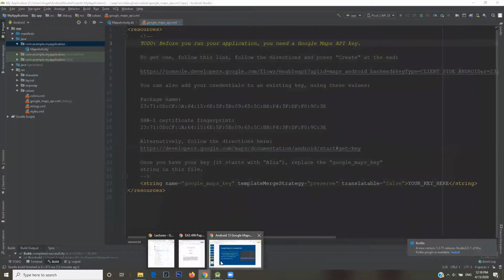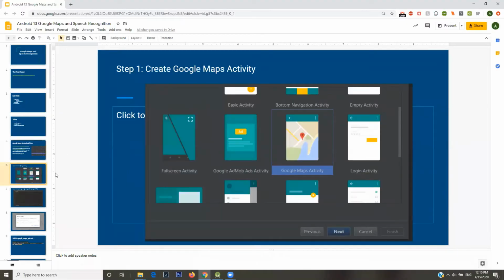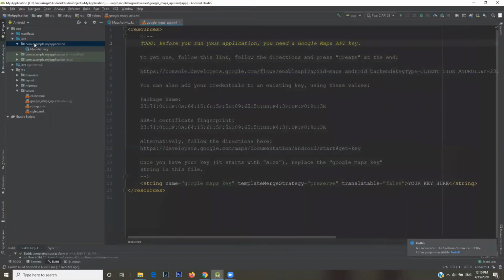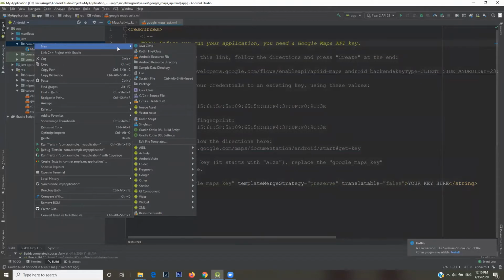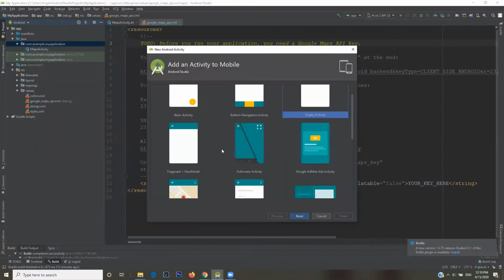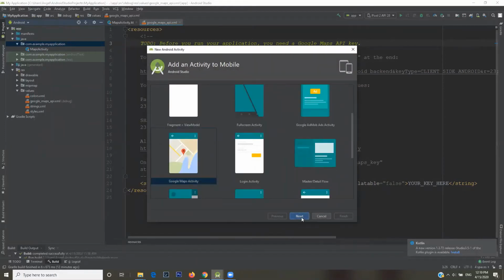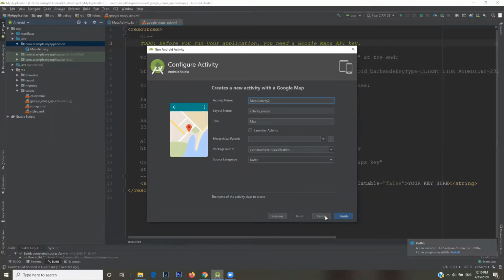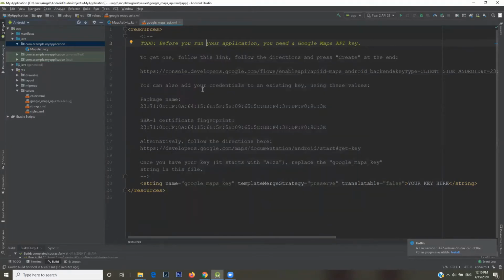The next step is to create a Google Maps activity. I like to make it using the automated process by going to New, Activity, Gallery, and then scrolling to Google Maps activity, next, finish. Once you do that, which I already did, you get taken to this page. This is where you want to store your API key. To get an API key, you want to follow the instructions right here. You just go to this link, control click.